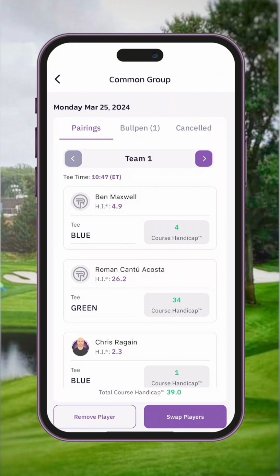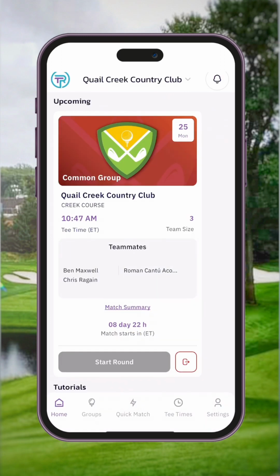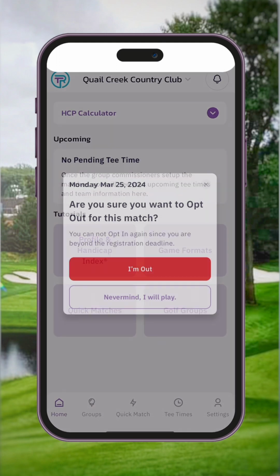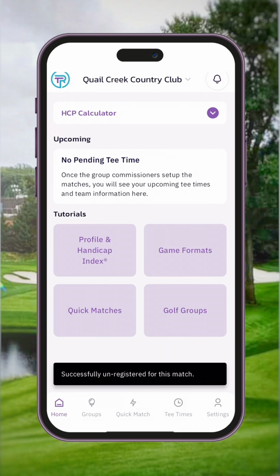Okay, so here we are on Roman's login, and we're looking at the match as Roman sees it. It shows that the match is 8 days away, and it won't let him start the round yet. You can see the start round button is shaded out, but what he can do is use that red button next to it to withdraw from the match, and this would usually be happening within 24 hours of the match. So I'm going to click that red button, and it says, Roman, are you sure you want to opt out of this match? He says, yes, I'm out. And now he's unregistered for the match, and it disappears.